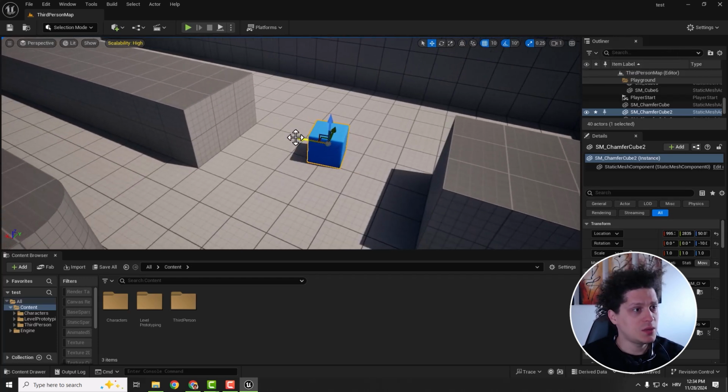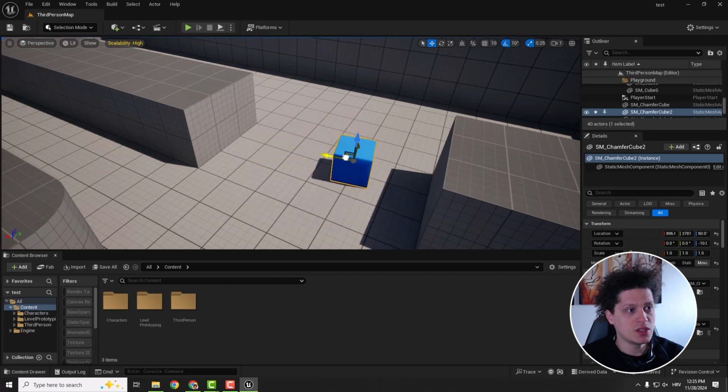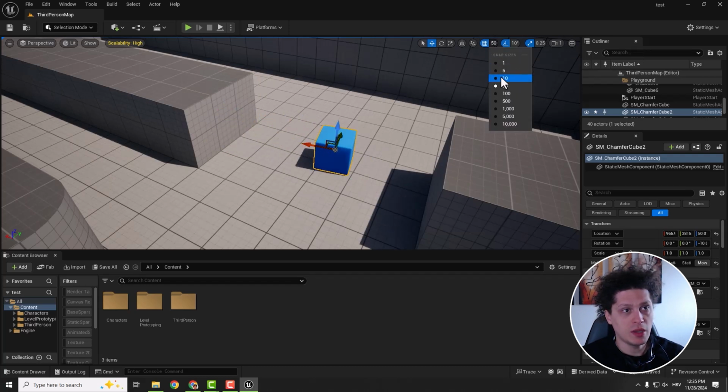Another thing is that when you move it, you can see how it's moving, snapping to the grid. So if you want to move this smooth, you can go up here and change this, which enables or disables snapping to the grid when dragging objects around. Disable this, and now you can move this very smoothly. But if you want something precise, enable it, and you can click over here on the right side, set the position grid snap value. You can change it to be 50, and now it will snap every 50 units. So let's go back to 10. This also works for rotation and scaling.